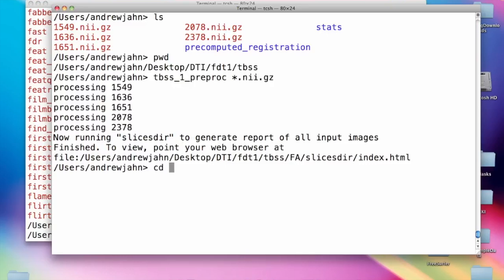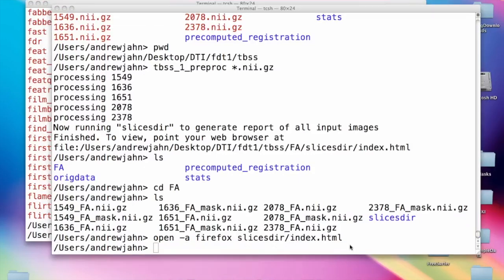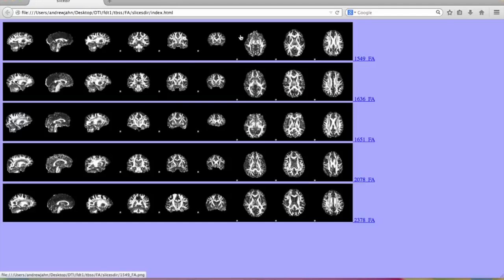Let's go into this. So it's generated an FA directory, which now contains all of our preprocessed FA images after that first step, and also slices dir right over here. Okay, so let's take a look at that. Let's open it up with Firefox, for example. And I think it's called index.html. So quickly open that up, and we get a good sense that it doesn't look like anything has gone horribly wrong. It seems like the erosion has been totally appropriate, and we're good to go on to the next step.